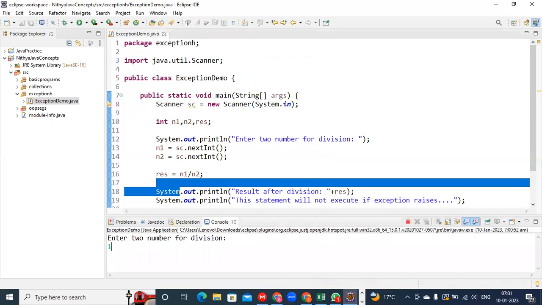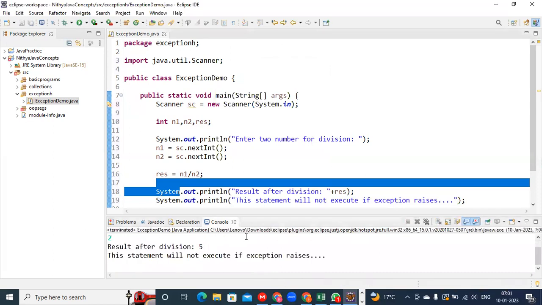Enter two numbers. I have given one as 10 and the other as 2. We are getting the result after division as 5. This statement will not execute if an exception arises.